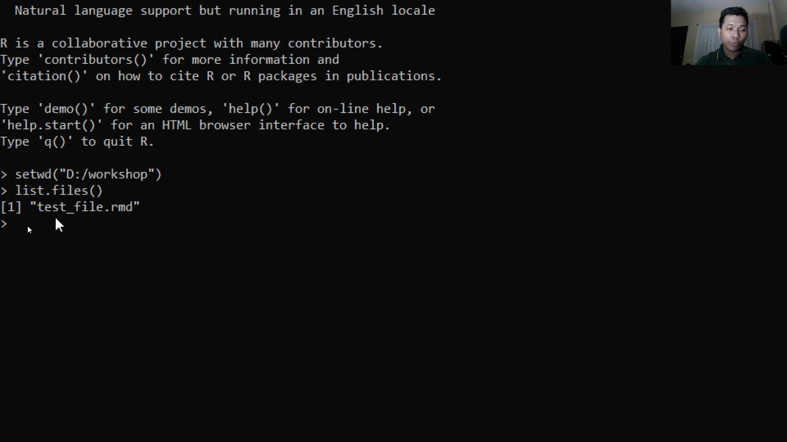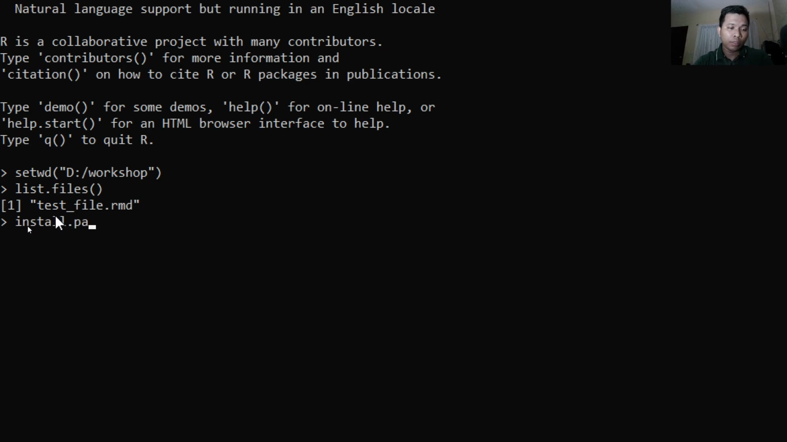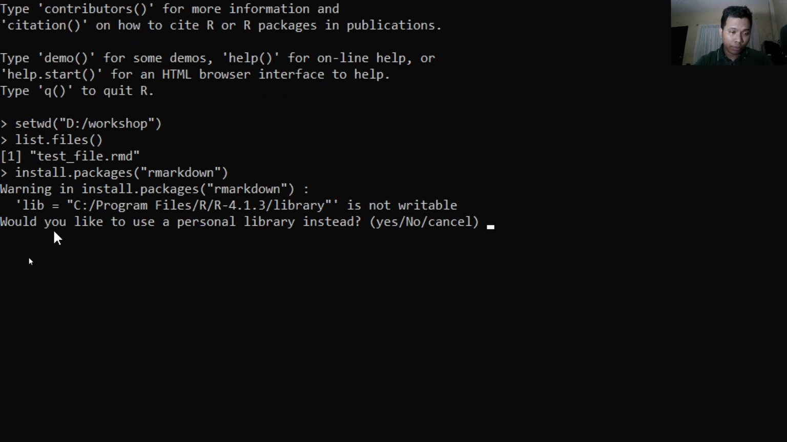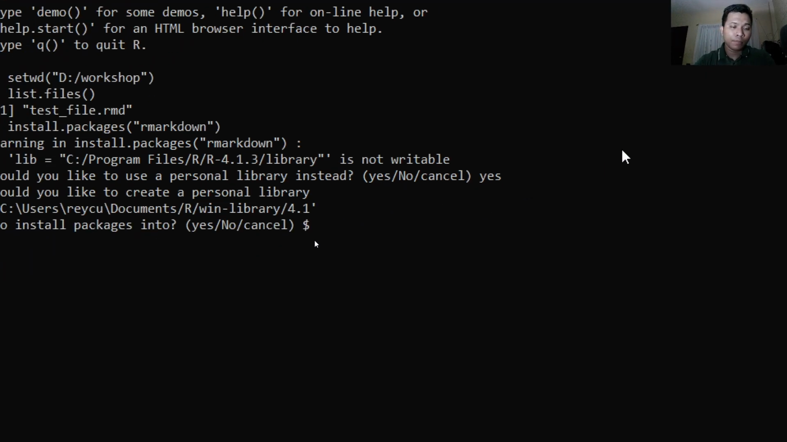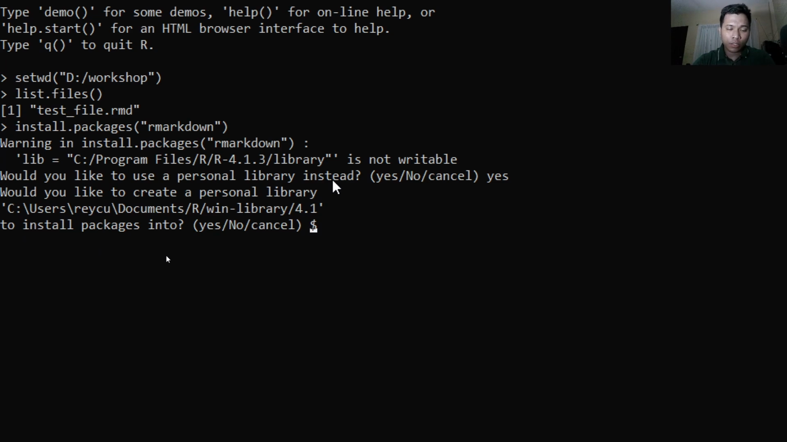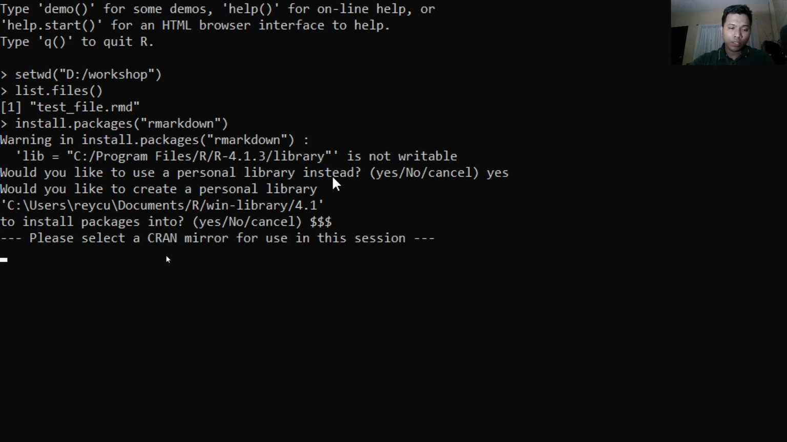Now, to render this R Markdown file to a specific format, we need to install first the R Markdown package. And to install that R Markdown package, type install.packages, R Markdown, and hit enter. You will be asked to create a personal library. Just type yes and hit enter. Again, just continue typing yes and hit enter again.